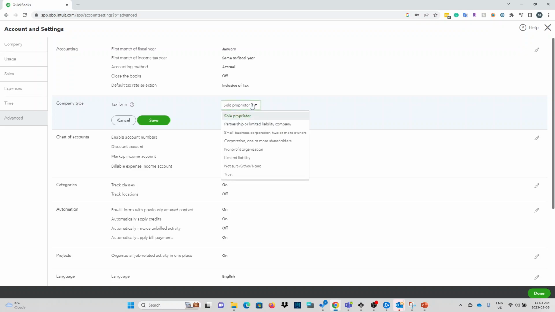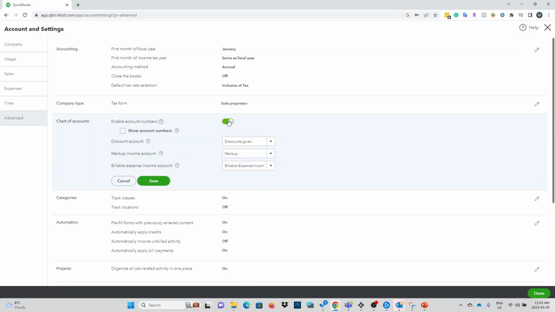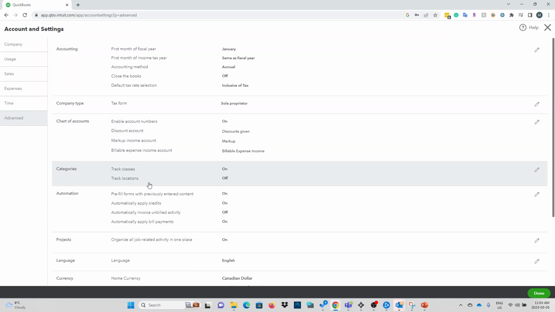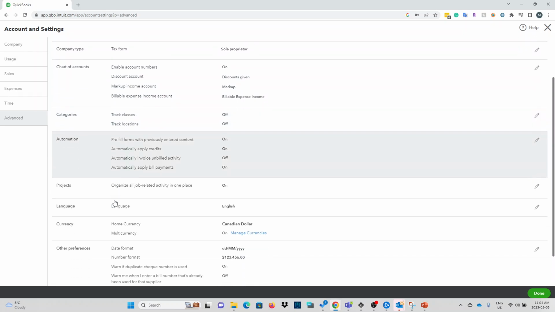So tax form for us is sole proprietorship. If you have a company, you can select a company. Account number, usually it's good to turn it on. Usually accountants prefer the account numbers. Some businesses may not, but it depends on your preferences. Discount account, markup income account. Most of these you don't need. Classes, locations. I'm gonna turn it off. If you need it, you can turn it on.